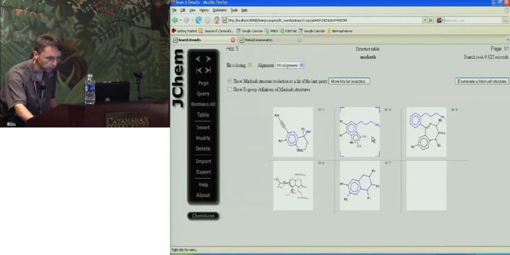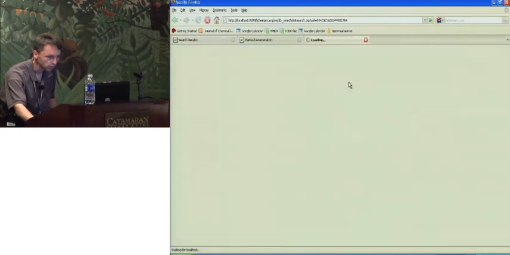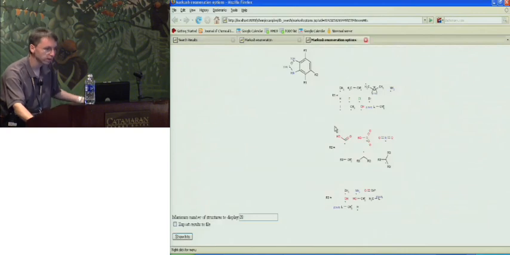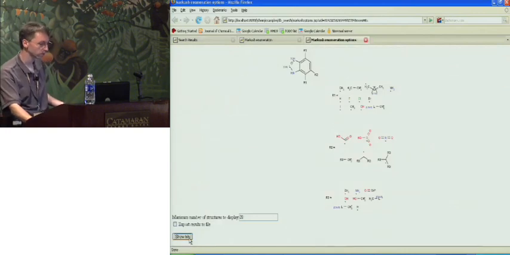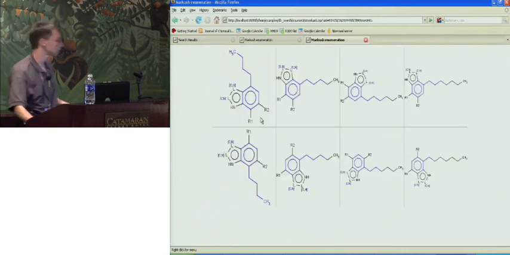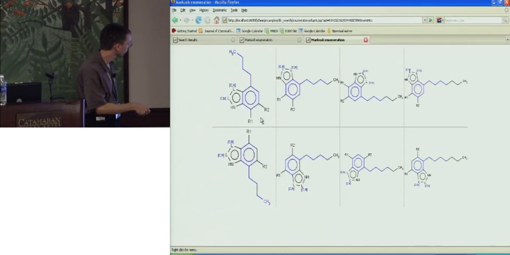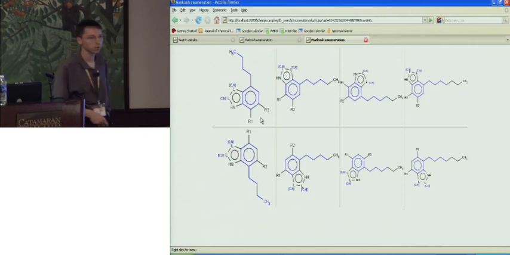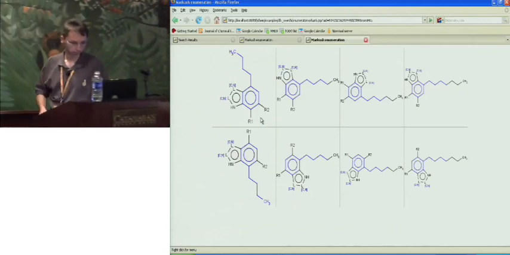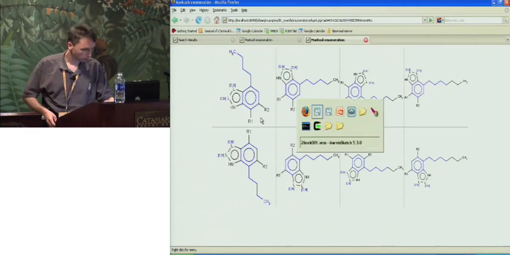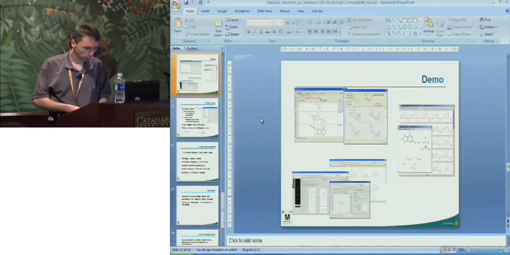For example, we have this structure, and actually there may be more than one place where this substructure can be found in the Markush structure, and we can show each of them. So there are different substituents which contain the same substructure. Okay. That's for the demo.